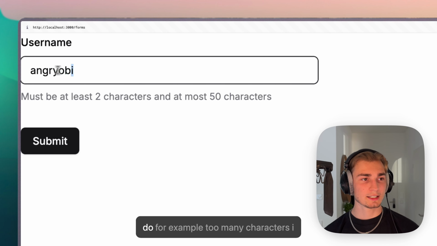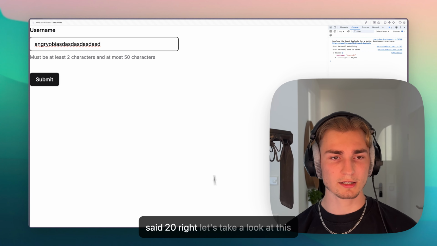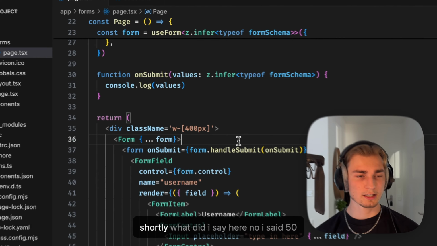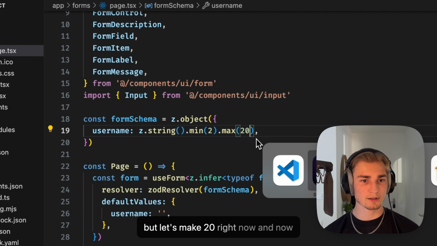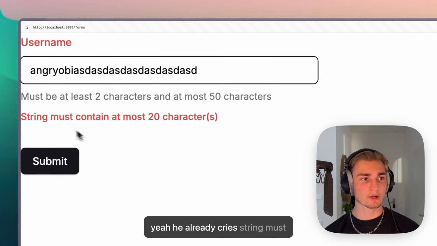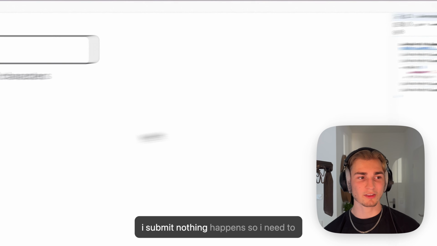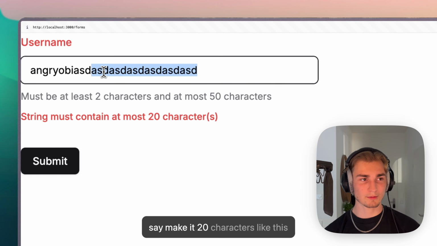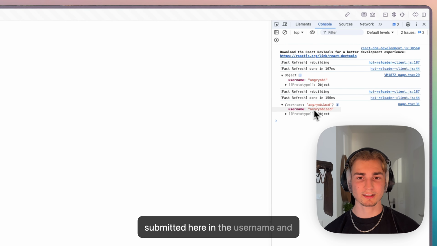And if we do, for example, too many characters, 50 characters is wrong. I think I said 20, right? Let's take a look at this shortly. What did I say here? No, I said 50, but let's make it 20 right now. And now it already complains: string must contain at most 20 characters. And when I submit it, nothing happens. So I need to make it 20 characters like this, submit it. And now the name gets submitted here in the username.